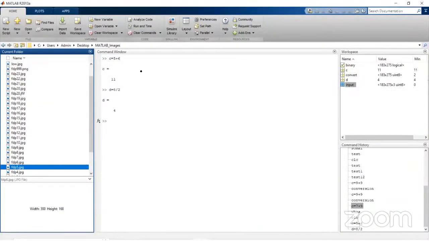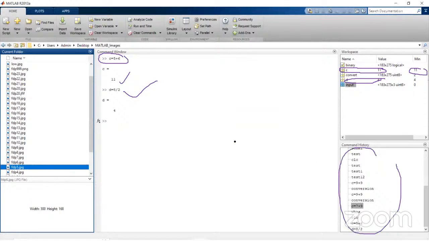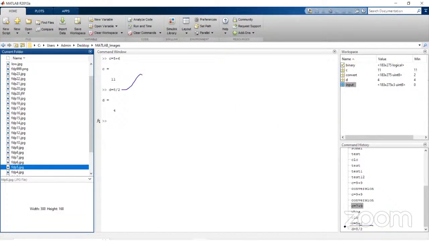And here you can see some small examples. Here C equal to 5 + 6, the output is C equal to 11. Immediately in the workspace, the variable information is displayed: C equal to 11, minimum is 11, maximum also 11. And d equal to 8 by 2, which is 4, so that's why the d value is 4. Like that, all the variable information is displayed here. And in the command history, whatever commands we executed, such as d equal to 8 by 2, you can see here; the last one is the last command in the history, 8 by 2, then c equal to 5 + 6. All the command history is available here.